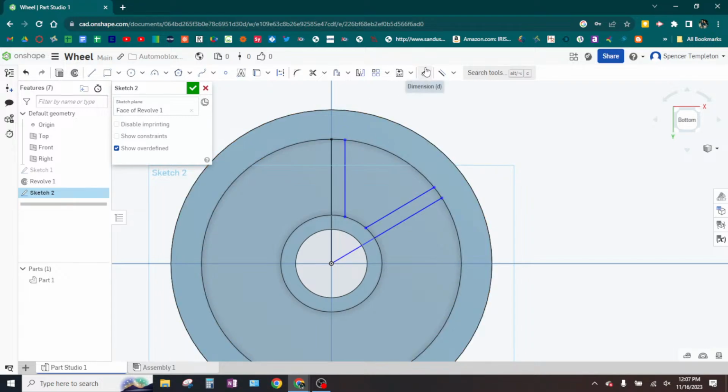And then you can go and dimension it. And we're going to dimension these center lines, not the actual edges of the spoke, because they're not lined up with the center of the circle. We're going to dimension from this line that goes to the center to this line that goes to the center. And we're going to then put the angle. For me, I'm putting 60 degrees because I have 6 spokes.